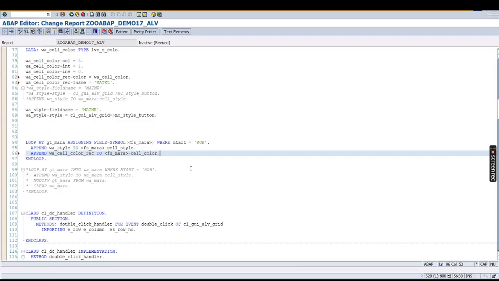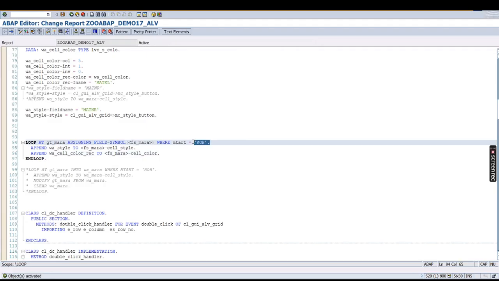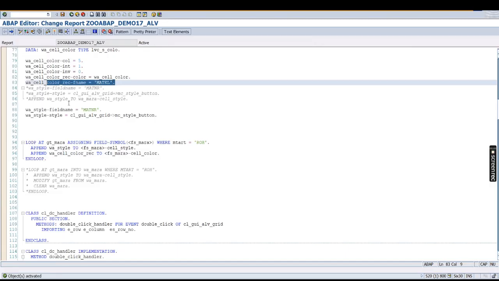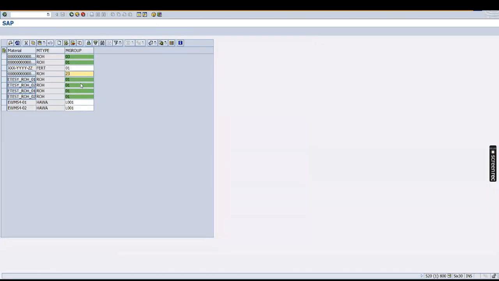Cell color. That's it. So PT printer, check the syntax and activate this one, and only for the ROH record type, that particular material group will be colored, right? You can see that for ROH, this is getting colored. So at cell level, if you want to control the coloring, this is how you have to do it.